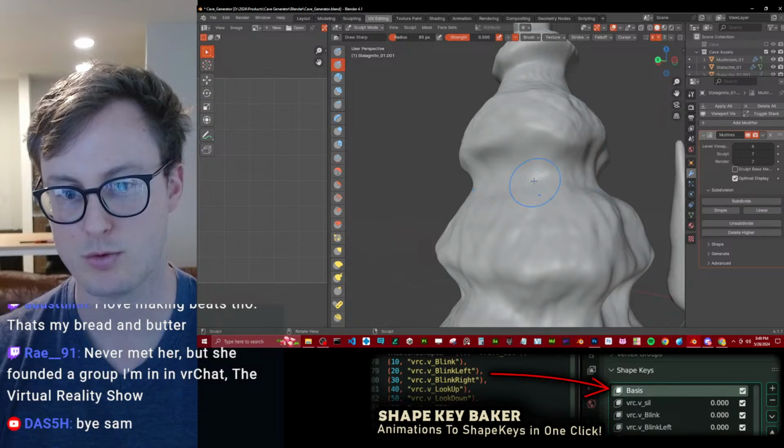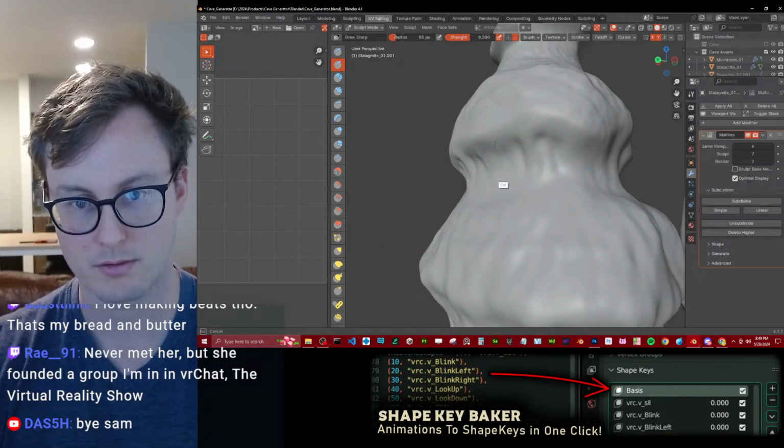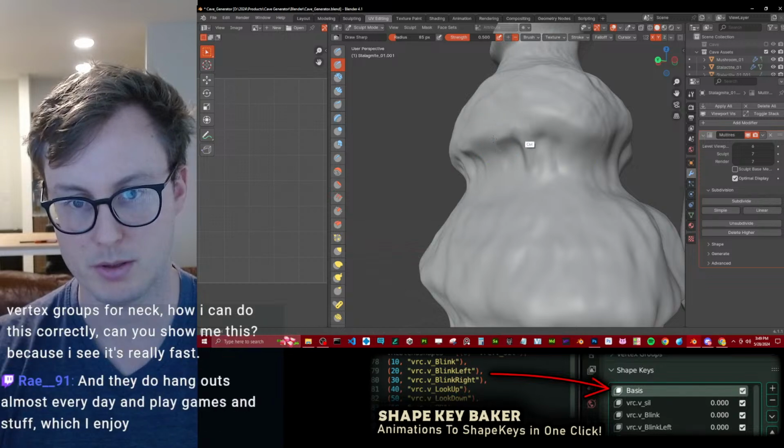Let's subdivide one more time because I want to get these nice little bumpies in here.